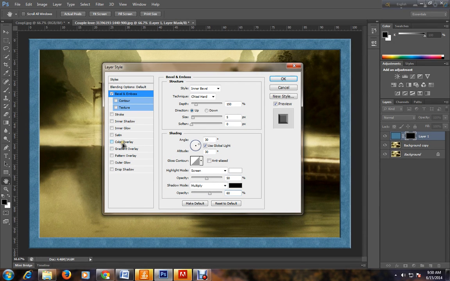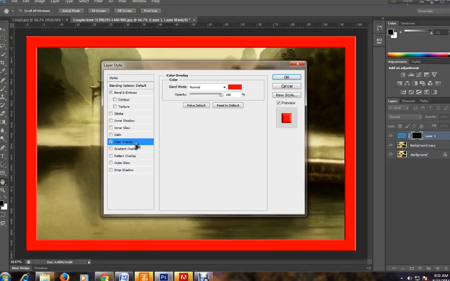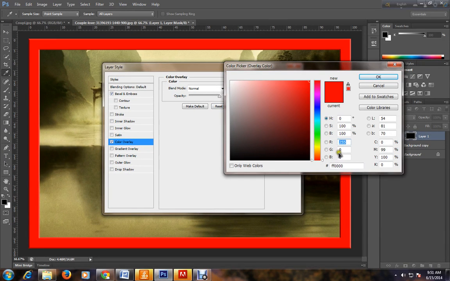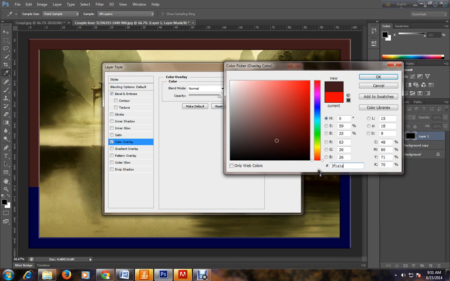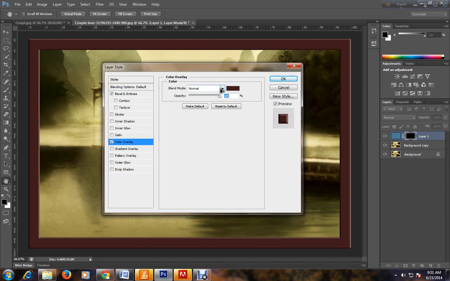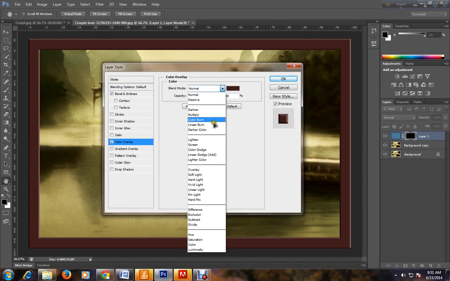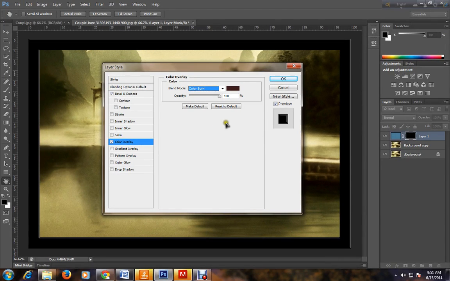And now click the overlay, color overlay, and set the color. OK, and change the blend mode. Blend mode is color burn, and click OK.